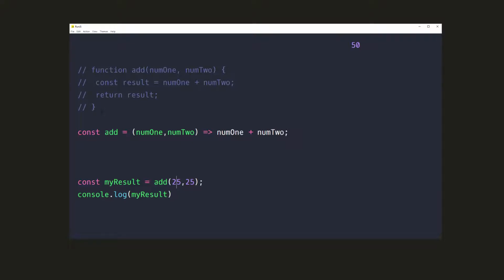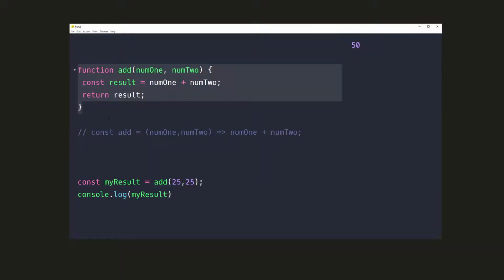So let's review. To write a function with a function keyword, we start with function, the name of the function, whatever arguments that we want to pass, whatever logic we would like to perform, and then return the result.